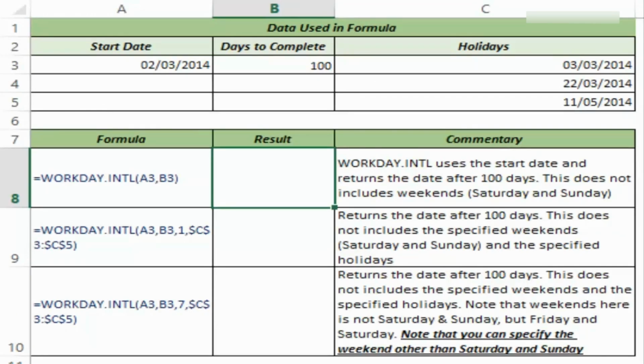Workday International is a good function to use when you have a start date of a project, when you know how many days it would take to complete the project, and you need to identify the end date. So in this case, let me show you how this works.